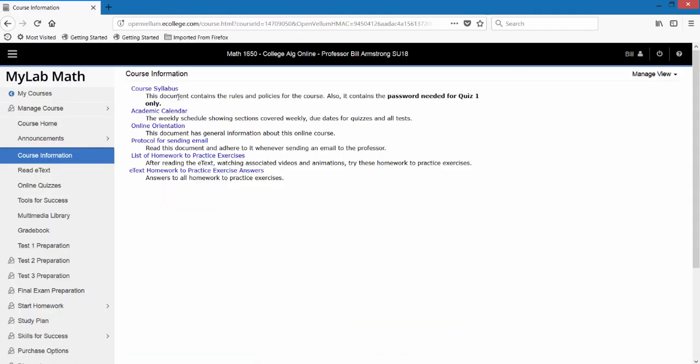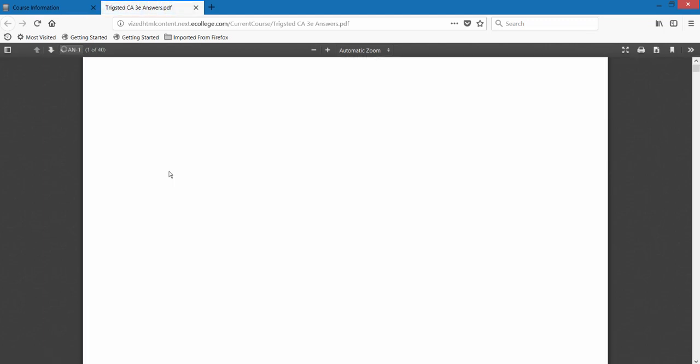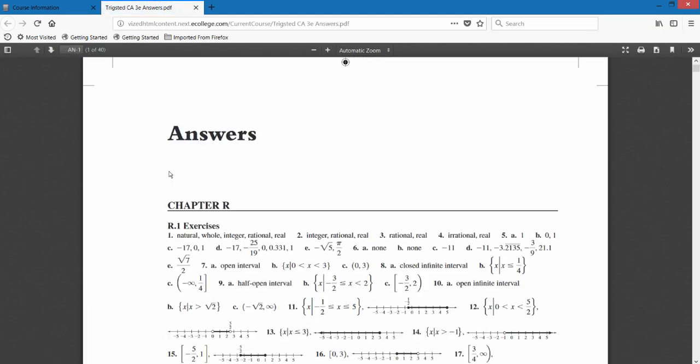And the final document here that I didn't say to print out and have a copy of on hand is the answers. This is like a traditional book. In a traditional book, there's the back of the book where all the answers to the homework problems are. Well, this is kind of like the equivalent of that. And it's a 40-page document. So I wouldn't print this out.